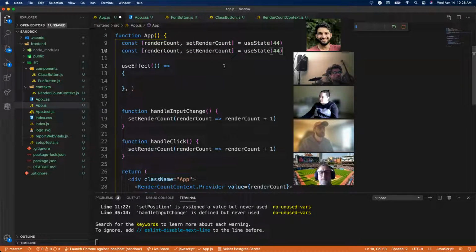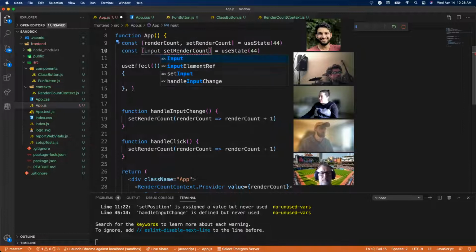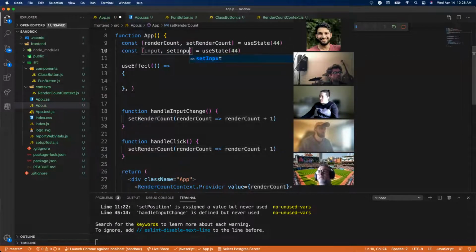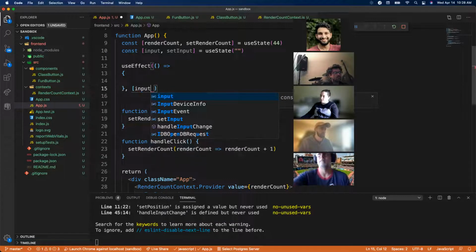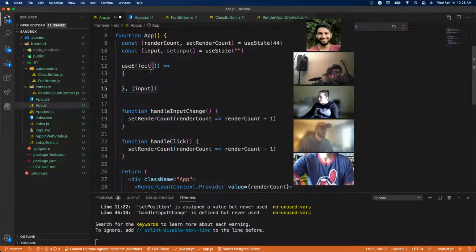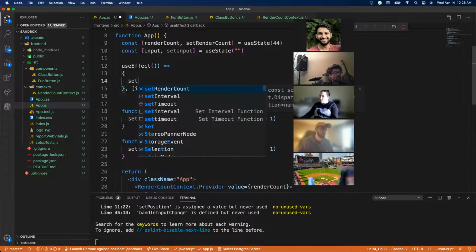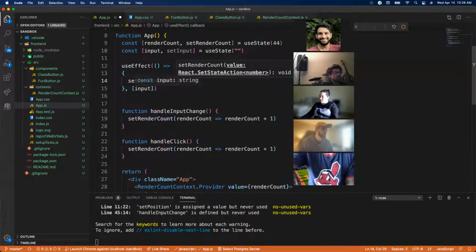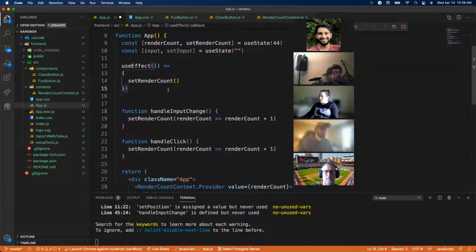Let's see. Yeah, let me quickly roll this. Now I'll continue with this. Sorry. All right, so we'll have an input value here and set input here. It's going to track input. Here, so I want to do set render count. Sorry, I'm losing track of what I want to do.